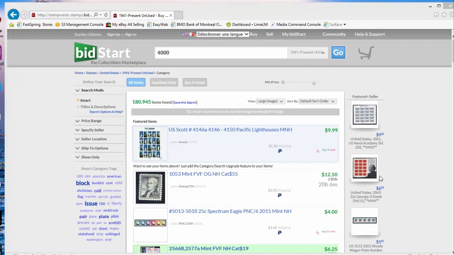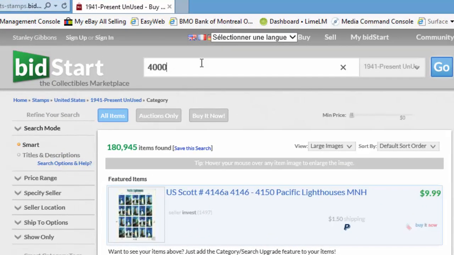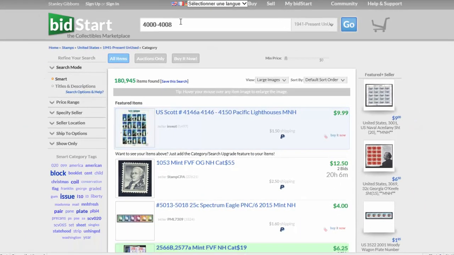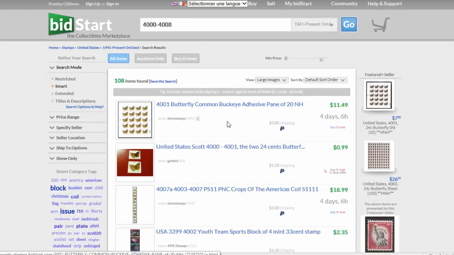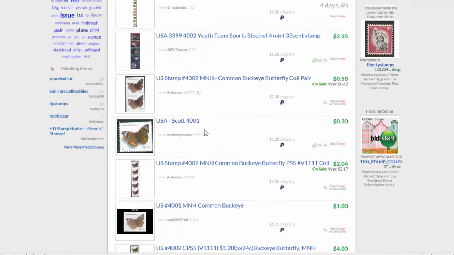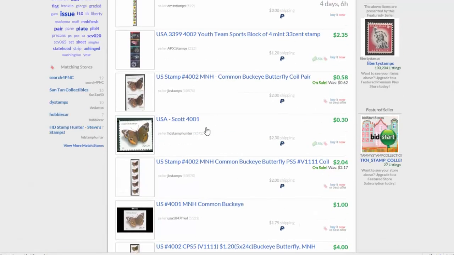Now another thing you can do with BidStart is search for a range. So let's say we want to search for Scott number 4000 to 4008. We'll just type in a dash, and as you can see here, it's not only returning 4000, but it's returning all listings between 4000 and 4008, 4002, 4003, 4007A, etc.